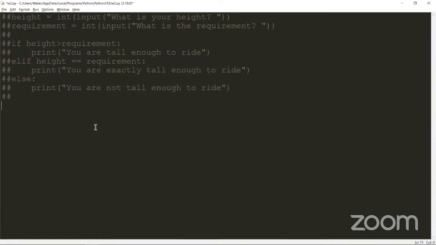Okay, so now that we covered if statements, we're going to cover the next thing, which is loops. One of the strongest aspects of programs is that they can do repetitive tasks very simply, and that's why a lot of stuff nowadays involves repetitive tasks.